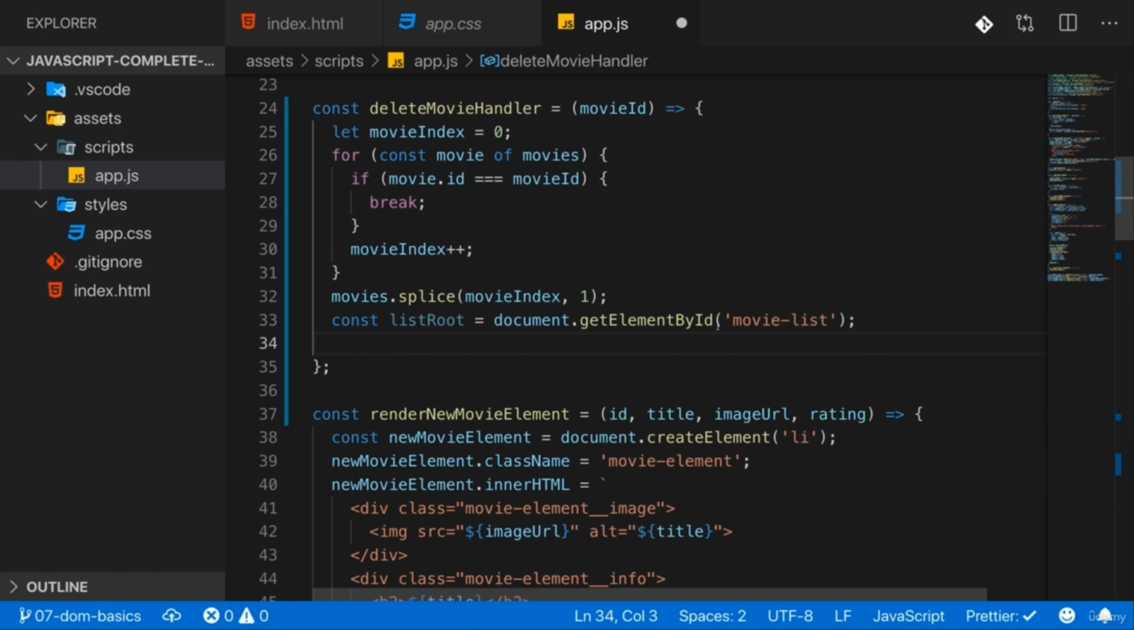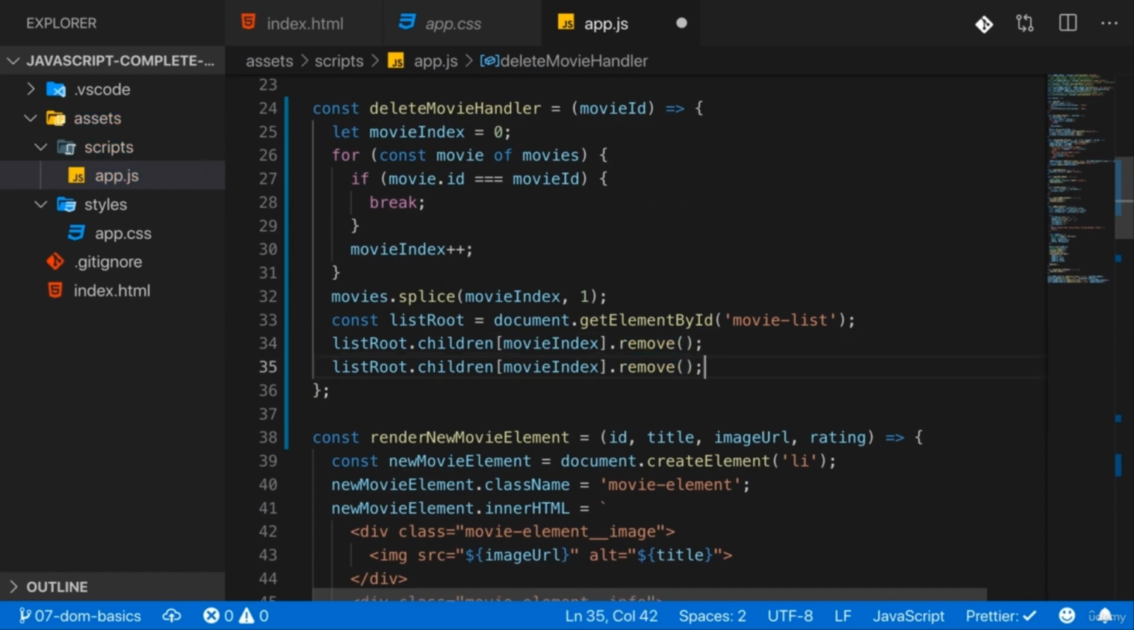And now in this list root, we need to remove the element at that index. So we can reach out to list root children to get all the child elements, and then, of course, select the item with movie index. That should be the movie we want to delete. There we can call remove, as you learned, or the backwards compatible solution would be to use list root remove child, and then go for list root, and then select that child with that logic here. So both should work. Let's first of all give that more modern approach a try here.